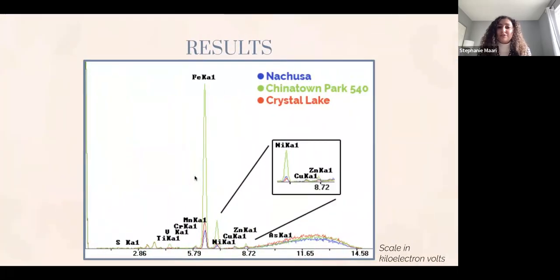So here is just 3 samples' results. We have Nachusa, which is in the blue, Crystal Lake, which is in the red, and then Chinatown in the green. It's quite obvious that Chinatown has this big peak of iron. Crystal Lake is kind of in the middle, and Nachusa, as we expected, had very low elemental compositions, just being super far away from industry. But our biggest, most obvious result and takeaway from this is that there's a sharp increase in iron towards the city, and this was also reflected in our other samples' results as well.